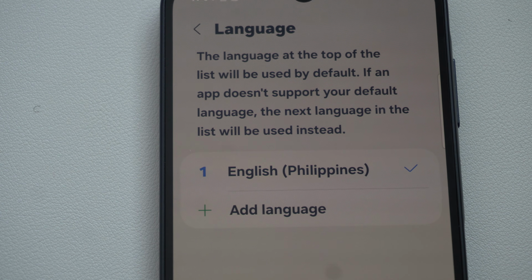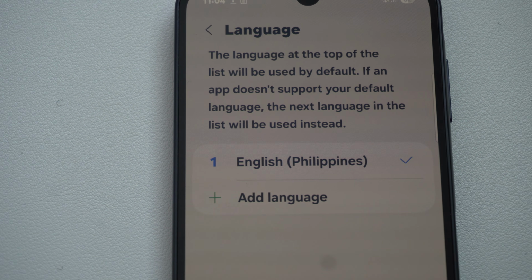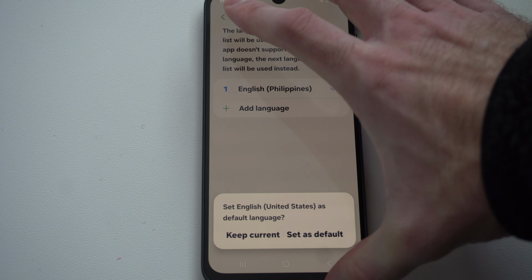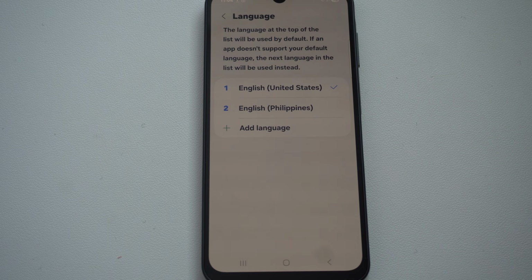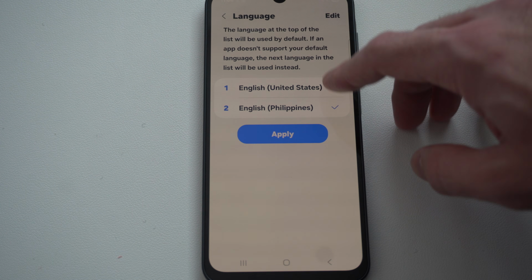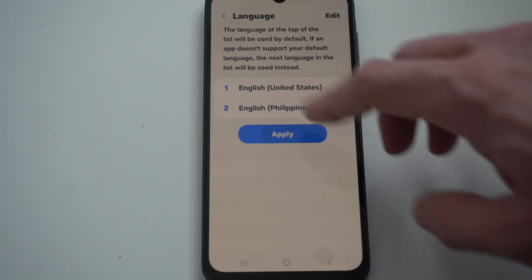Then you can set as default down at the bottom. So if I zoom out, you can see it'll prompt you. Let's go to set as default. So I have two different English versions on here. I can decide which one I want. Go to apply.